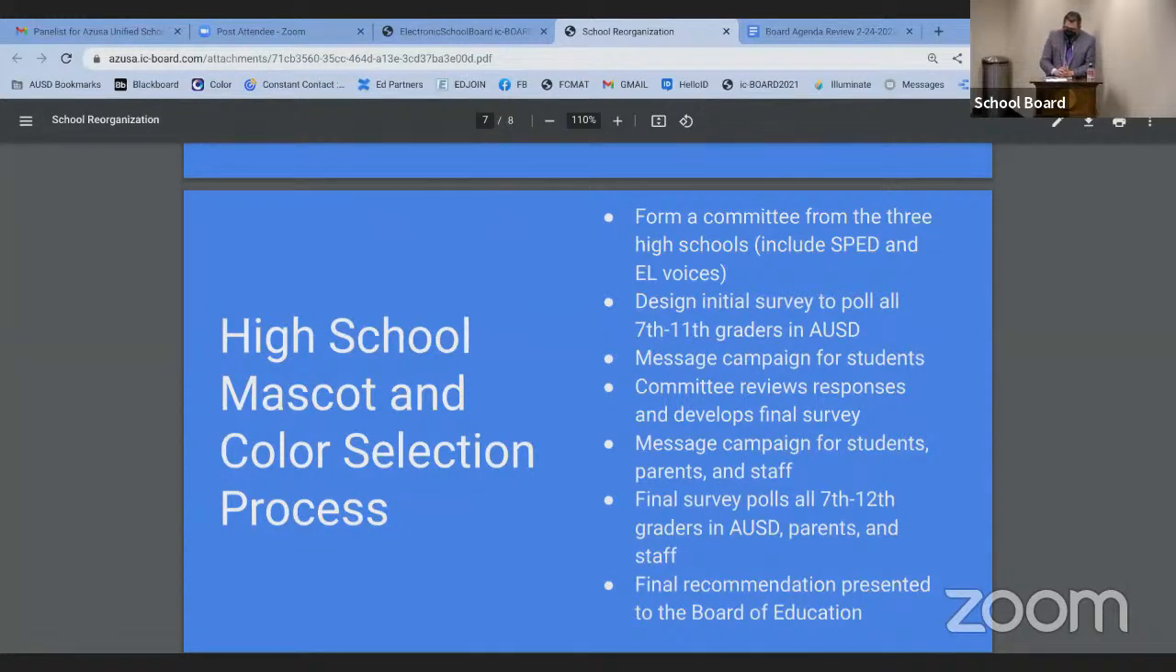After the initial survey is conducted, that student committee will meet again to review the responses and develop a final survey. Another message campaign will go out to students, parents, and staff who will be participating in the final survey. That final survey will poll all 7th through 12th graders in Azusa Unified, their parents, and the Azusa Unified staff. And finally, the final recommendation from that final survey will be presented to the Board of Education.